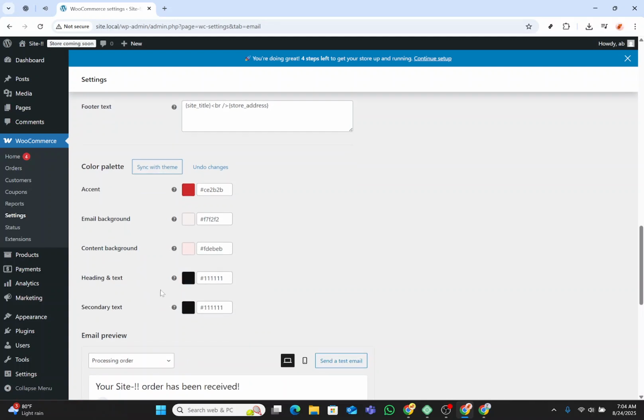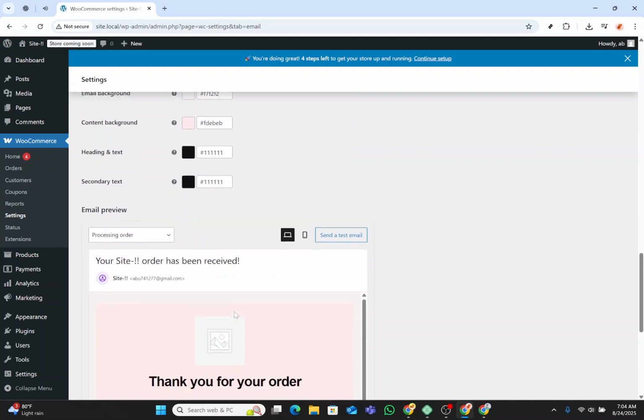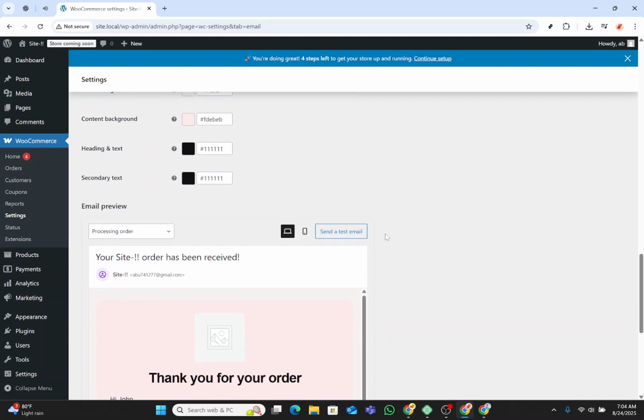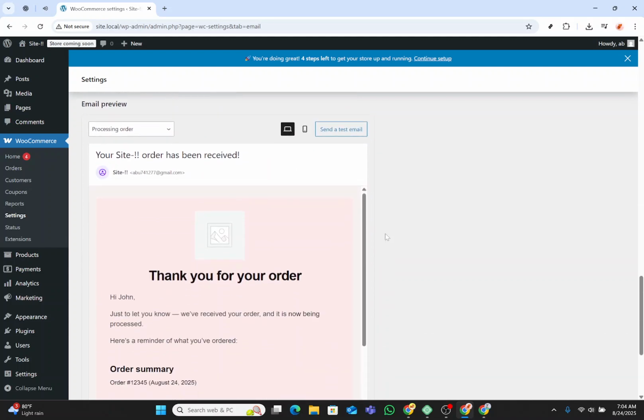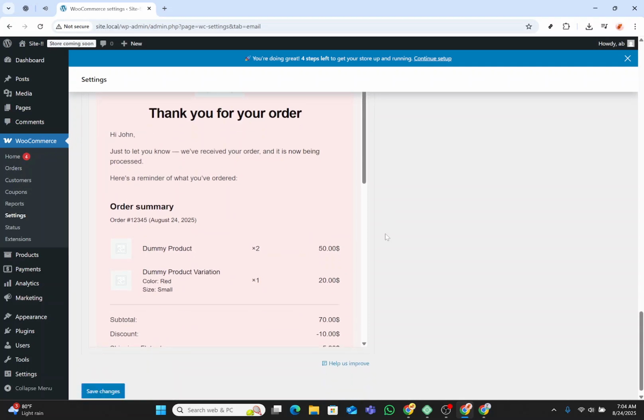Don't forget about heading and text colors, as these are pivotal in ensuring your emails are not just visually appealing, but also readable. Select a color that stands out against the background and content background to keep your text clear and accessible. Moreover, consider the secondary text feature. This adjusts the color for any secondary or additional text in your emails. Using a complementary color can help maintain a unified look throughout.